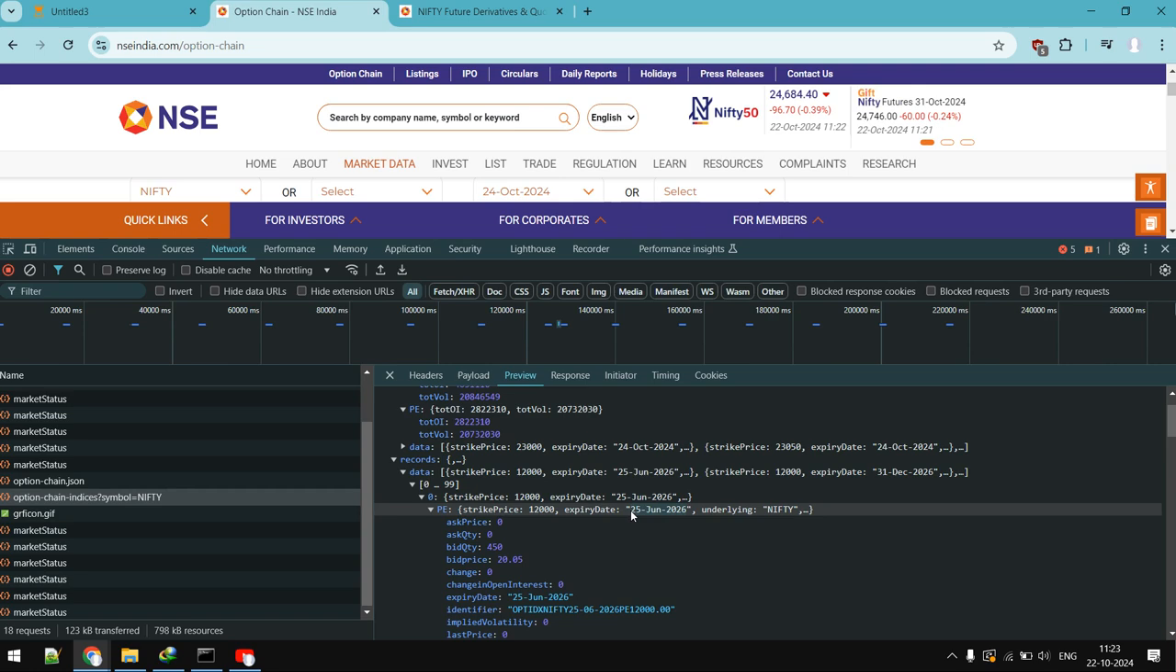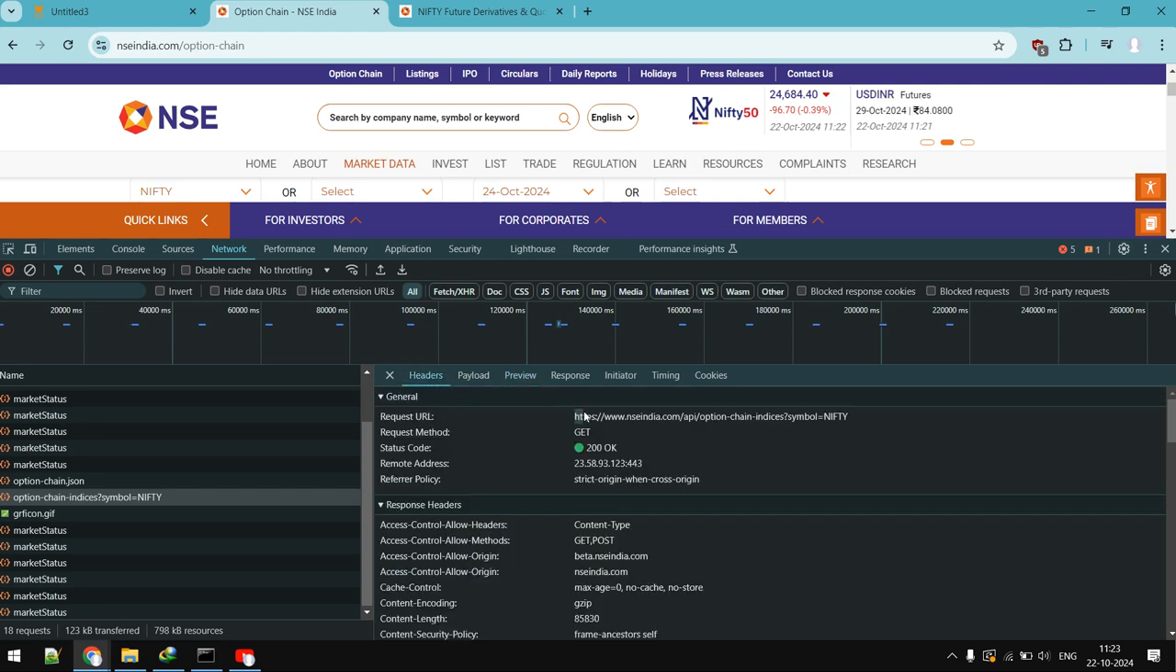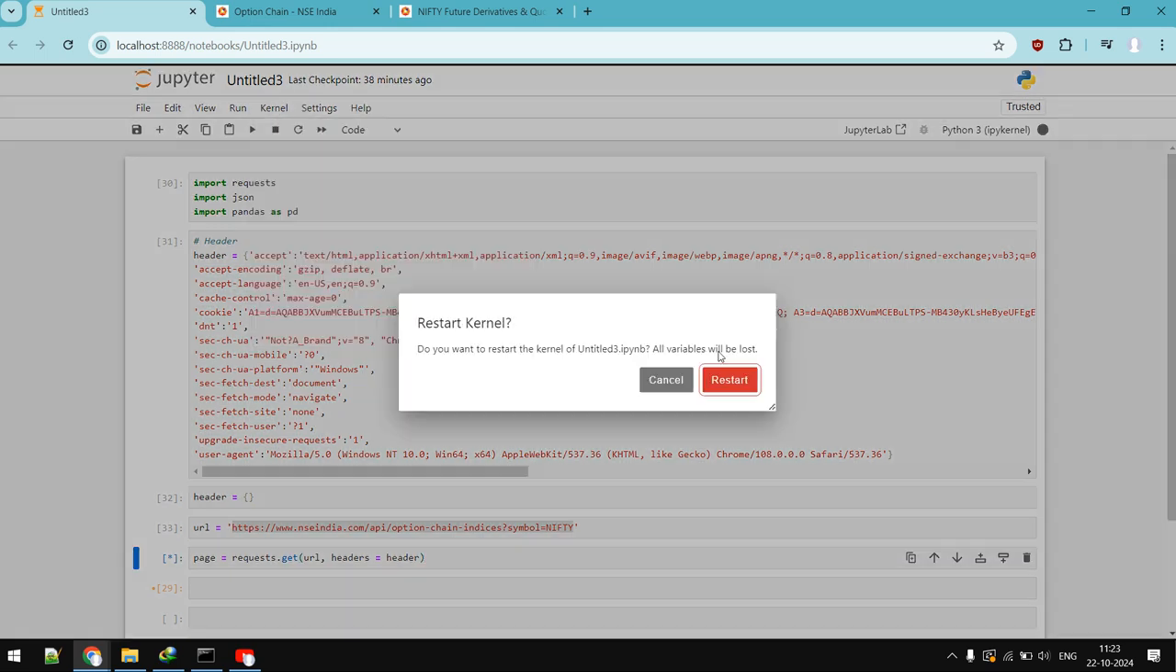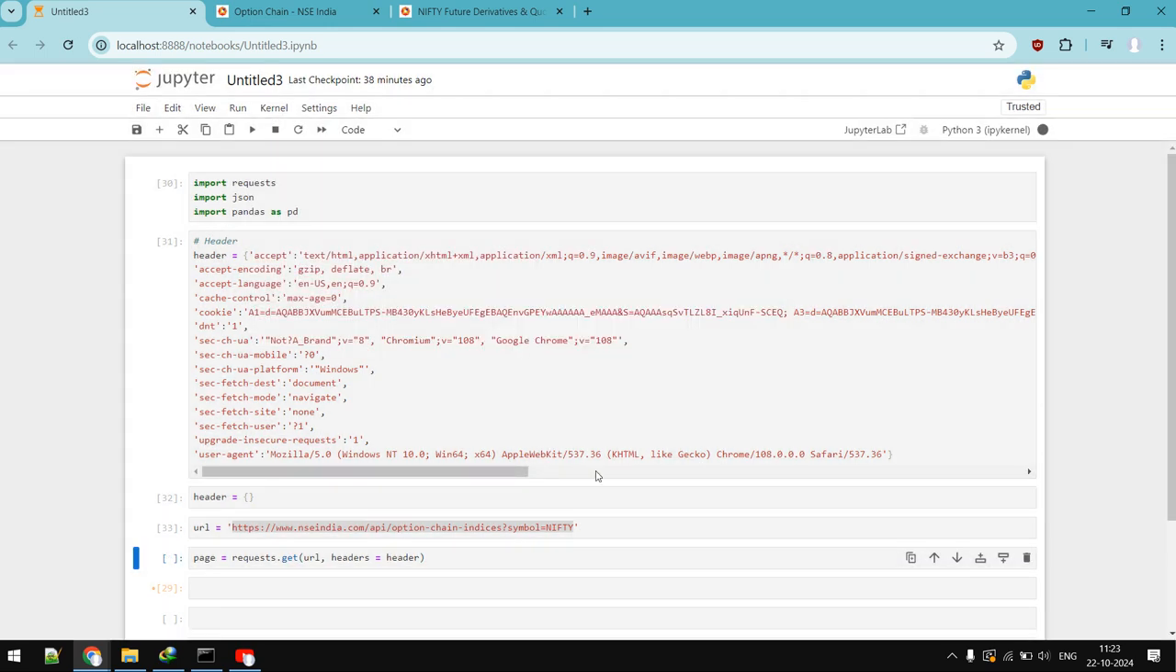This has the expiry date of 25th June 2026, and this is the URL. So we'll use the same URL here, and we'll run the script, and let's see. The code is still running, which means there is some issue. So I need to restart the kernel or stop the code execution. But generally, once the Jupyter Notebook gets stuck, it's very difficult to stop the code execution. So I will restart this kernel and run it again.